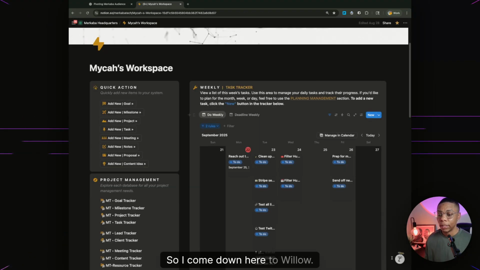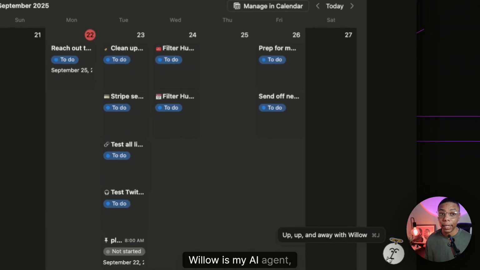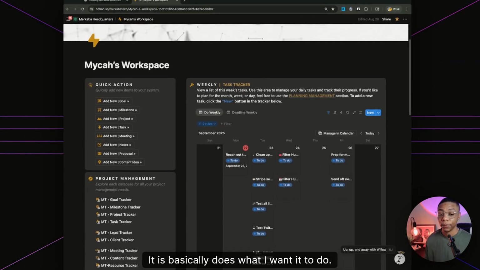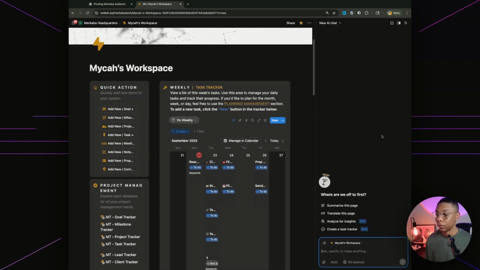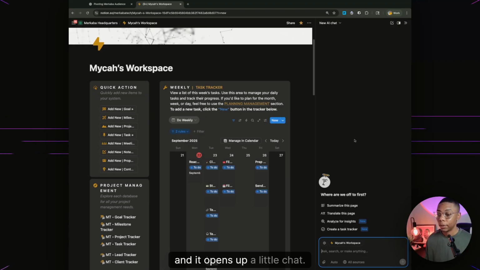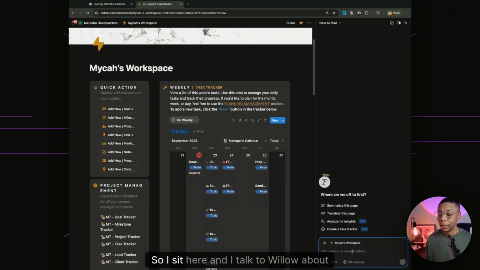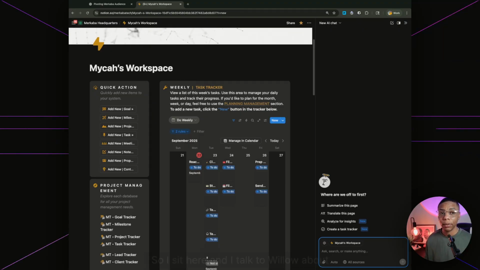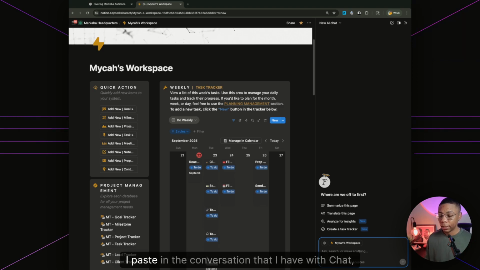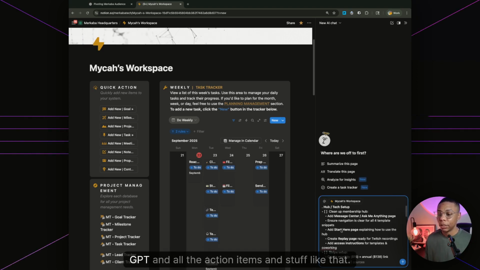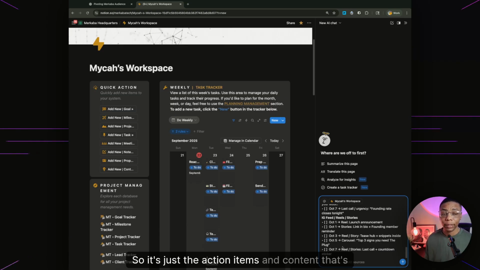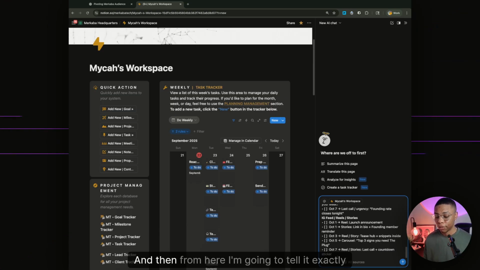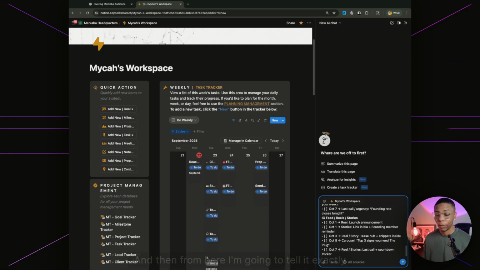So I come down here to Willow. Willow is my AI agent. It is my assistant. It basically does what I want it to do. So I click Willow, and it opens up a little chat. So I sit here and I talk to Willow about everything. I paste in the conversation that I had with ChatGPT and all the action items and stuff like that. So it's just the action items and content that's in here. And then from here, I'm going to tell it exactly what I want it to do.